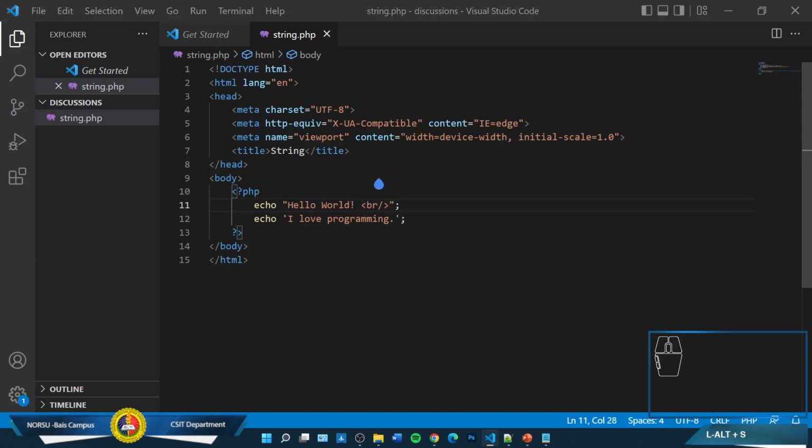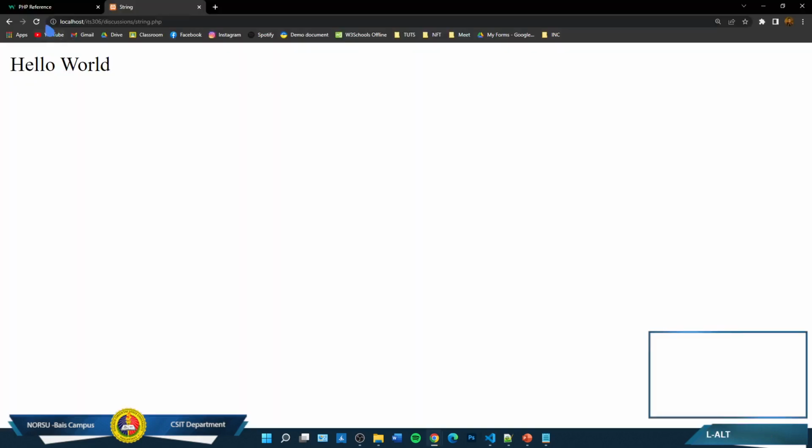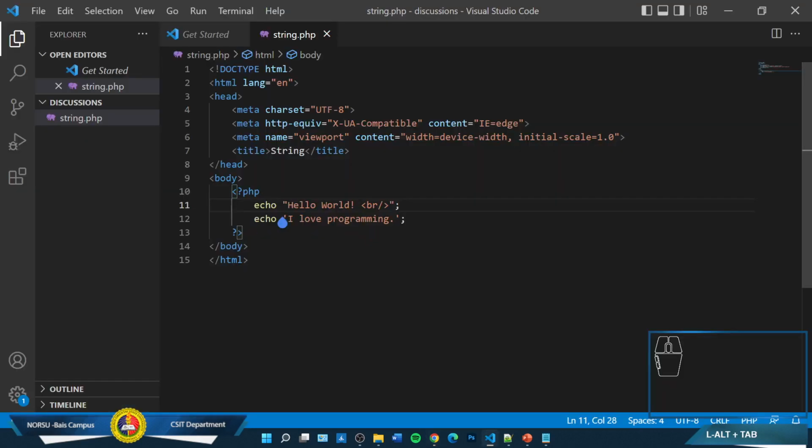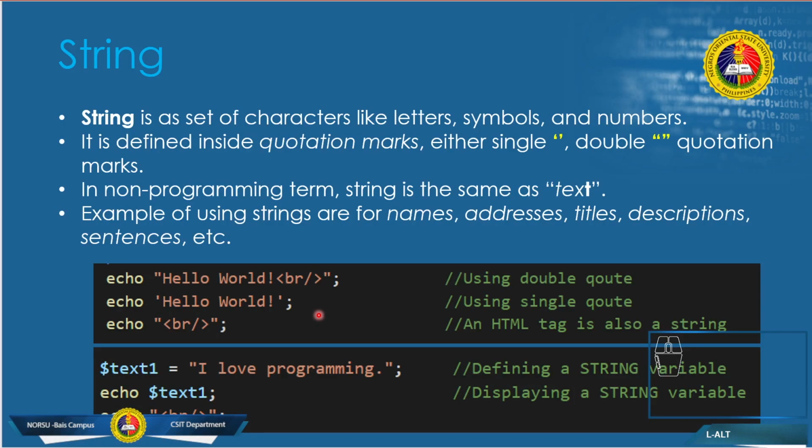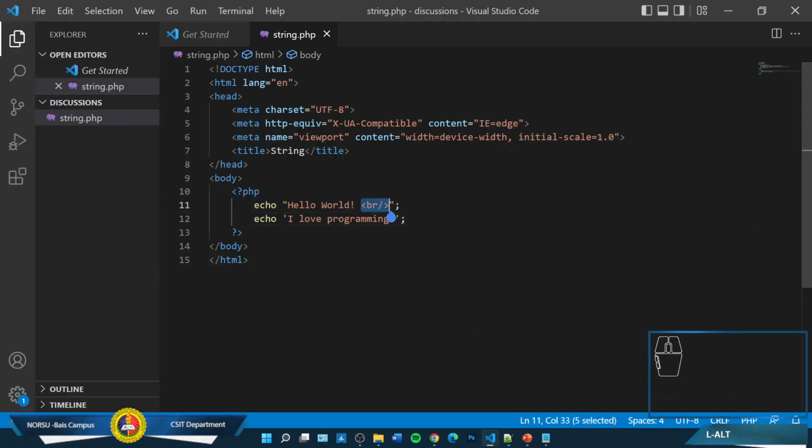Let's save that and let's check. Alright, it also worked, right? Even though we only used single quote. Alright, so again, remember that we can either use double quote or just a single quote, and then we can also output an HTML tag. Because an HTML tag is also a string, that's why we're able to add this HTML tag. This will command us to go to the next line.